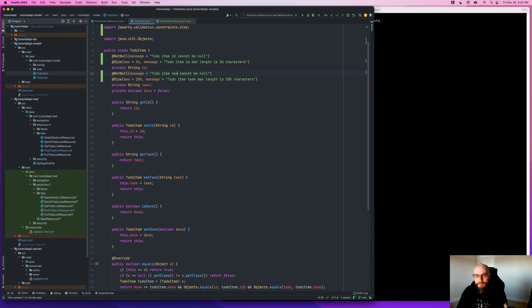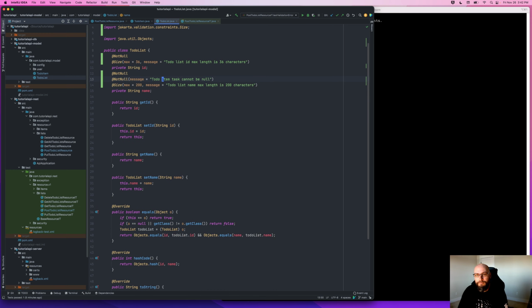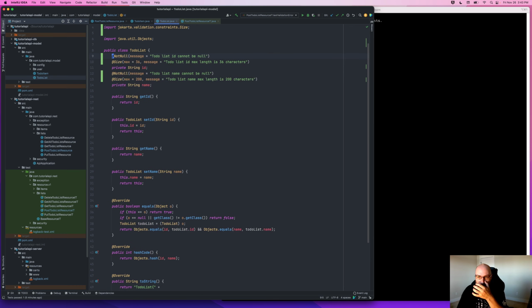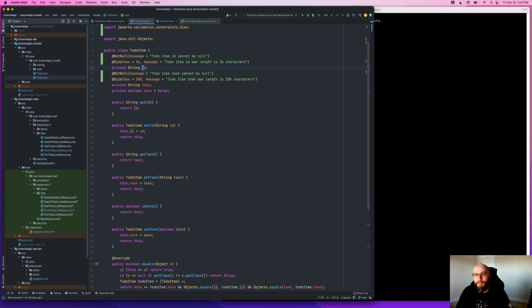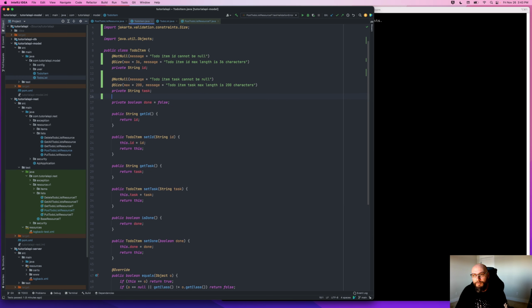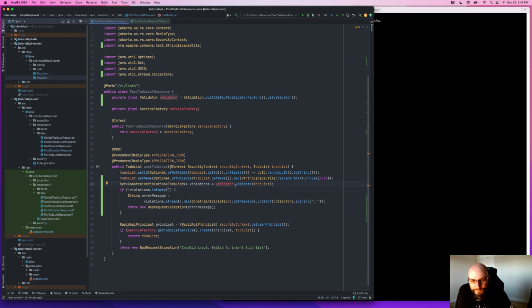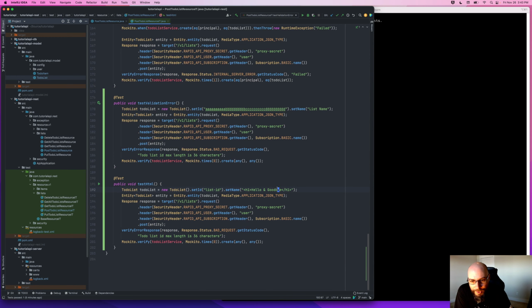Or not name, task. Put some extra space in here and here. I might as well here too. Okay, so now we've got some additional validation tests that we can make sure are correct. So we added an HTML one.